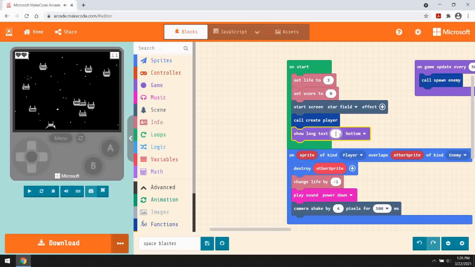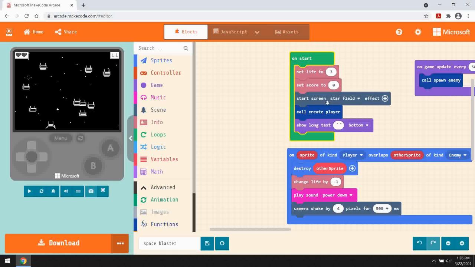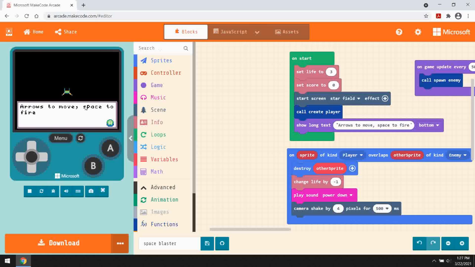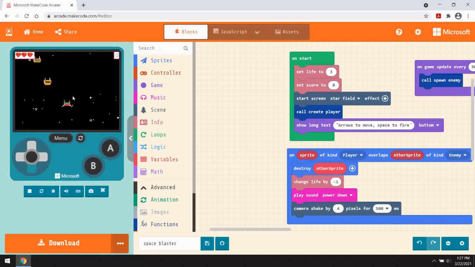So let's show this long text at the bottom, which is just some introductory thing that gives us a button to press to start the game instead of just immediately starting it. And it should say arrows to move, space to fire. So now when we start, yep, it's not going to go until I hit the A button or the space, and then we are playing.